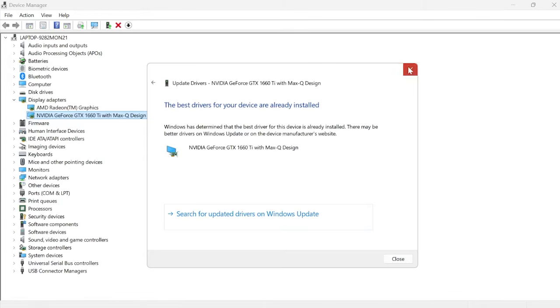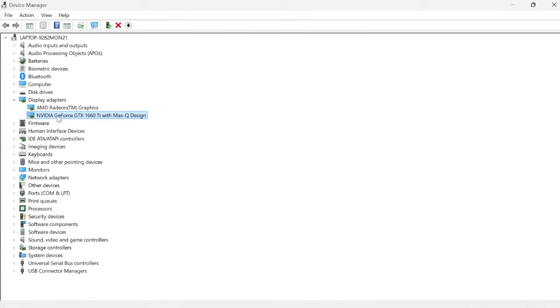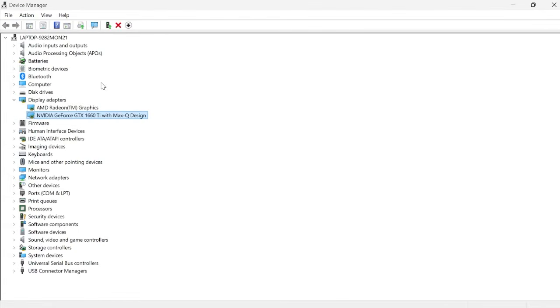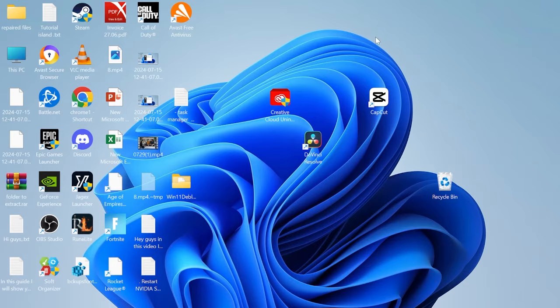We can then close out of here, and another thing worth doing is just right clicking on your graphics card again and coming into Uninstall Device. Once you've uninstalled your graphics card, to reinstall it, we'll simply need to come over to Action at the top and then select Scan for Hardware Changes. Now this will automatically reinstall the NVIDIA graphics card for you, and if that doesn't work, you can always restart your computer and the drivers will automatically be reinstalled on starting up. So once you've done that, you can check to see if that's fixed the issue.